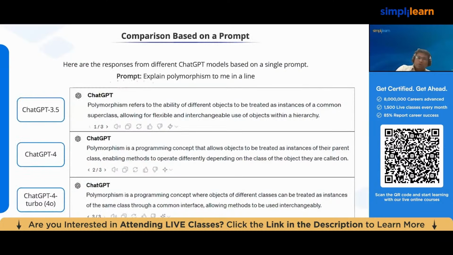So you can get different prompts or different responses based on your different versions. And it is not that I have asked a question and you ask the same question and the response will be the same. So it must have a different response, right?